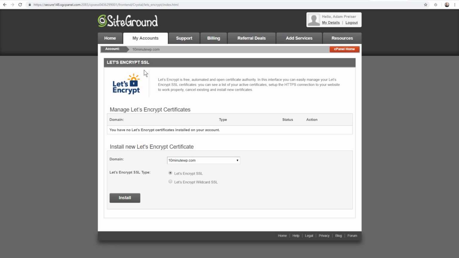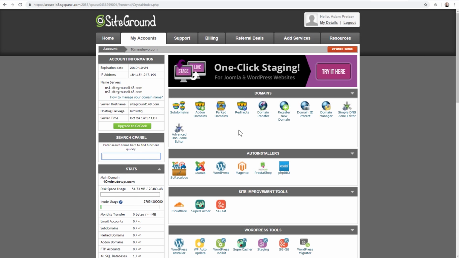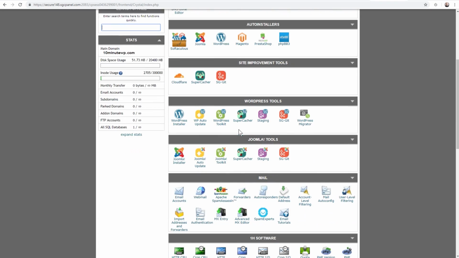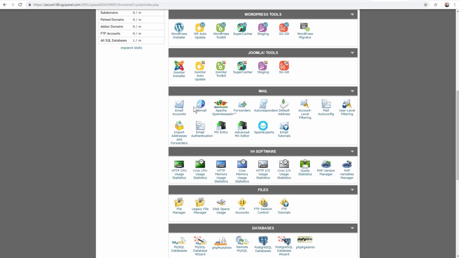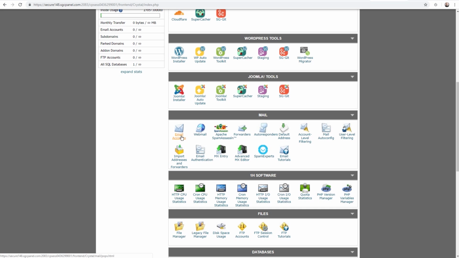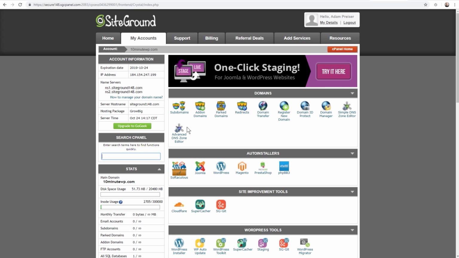And now that that is all done, next we'll click on cPanel Home. This will take us right back. And I just wanted to show you that here is the main control panel for all of the various areas of your website, but this is the one you might want to use where it says email account. You can easily create email accounts for your domain name.